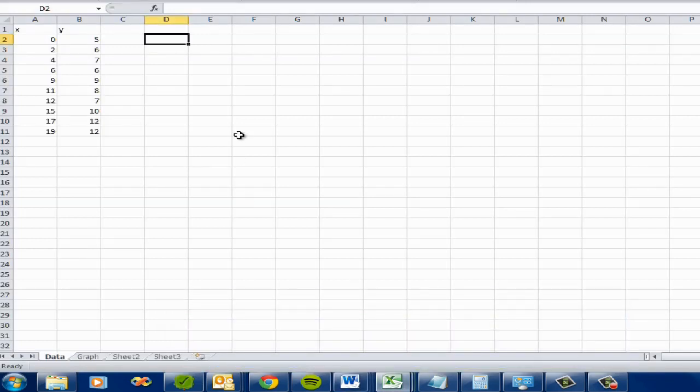The first thing you want to do is take this data and put it into Excel, and I'll upload this data. I want to show you how to do some things here to be able to calculate this.